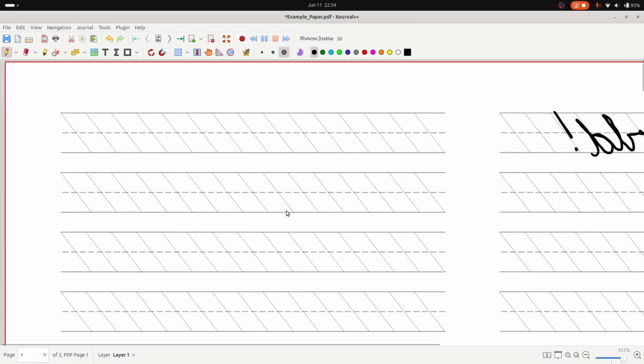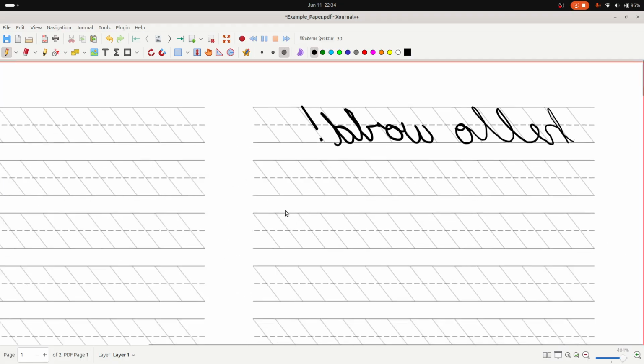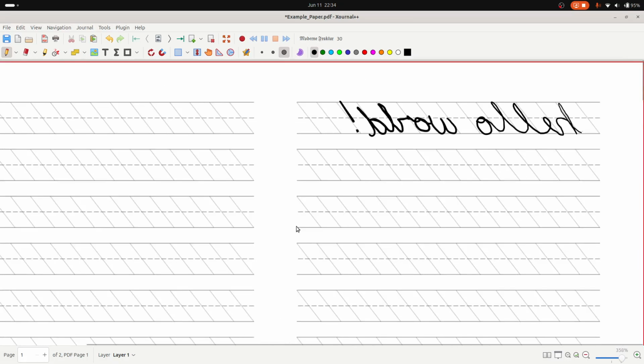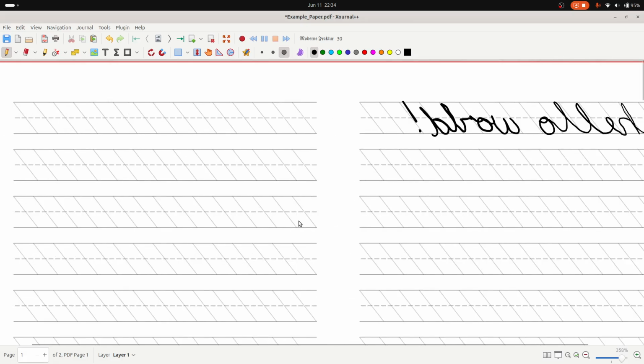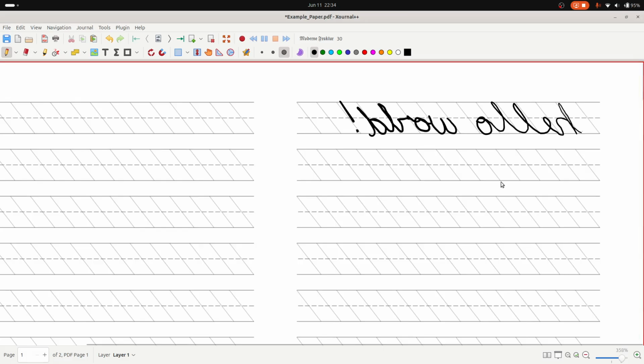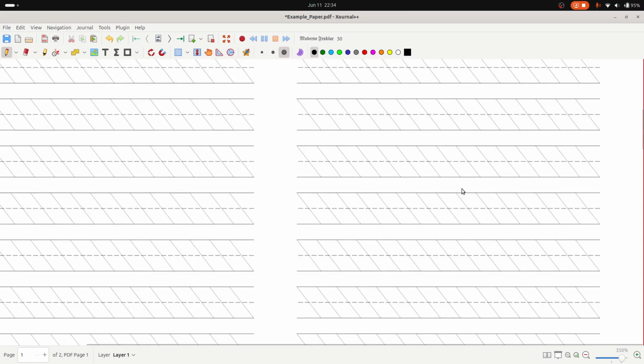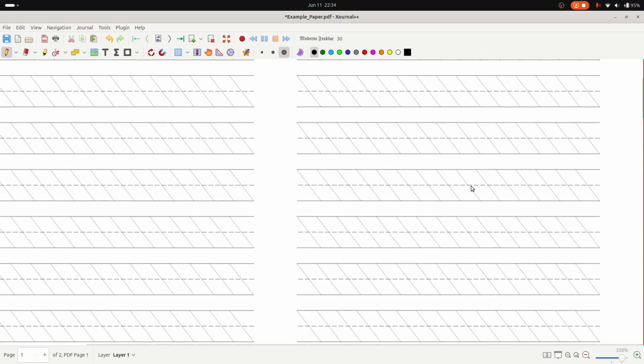And hope you enjoyed the tutorial. Hope you get some good practice in and just the freedom to be able to create your own note paper. You don't have to buy templates. You don't have to look for copybooks. You can create your own copybooks and use it to your heart's content.